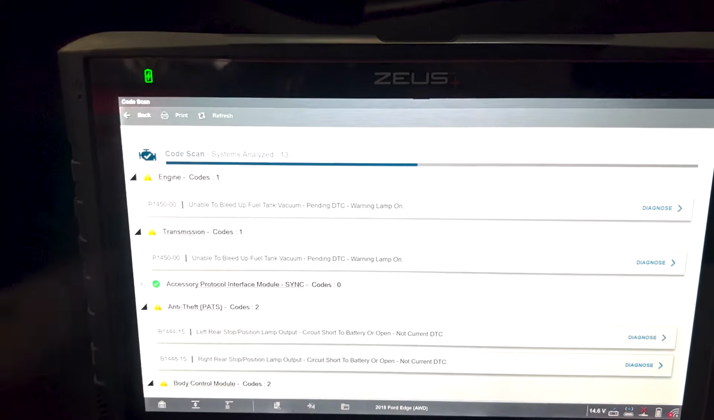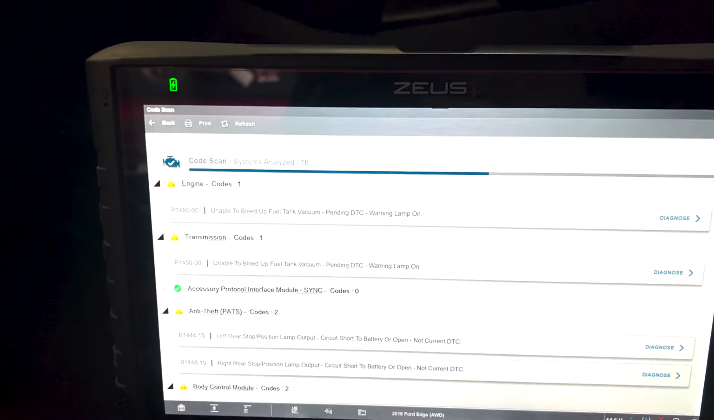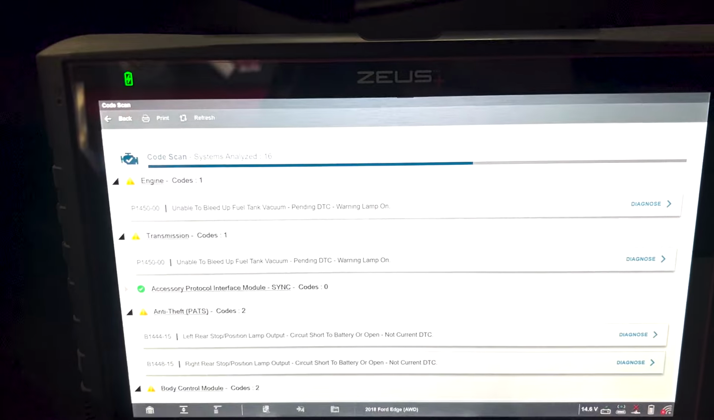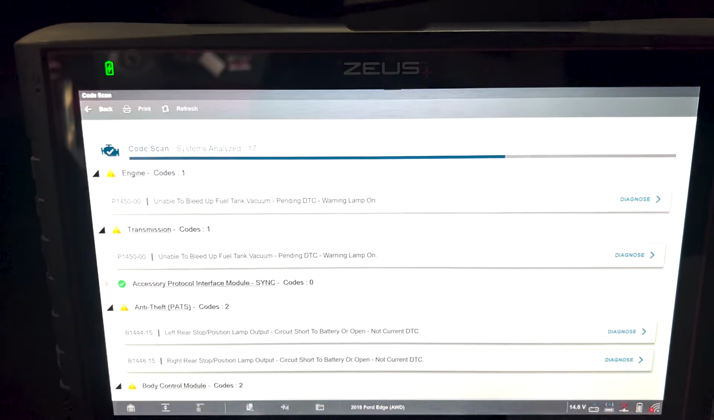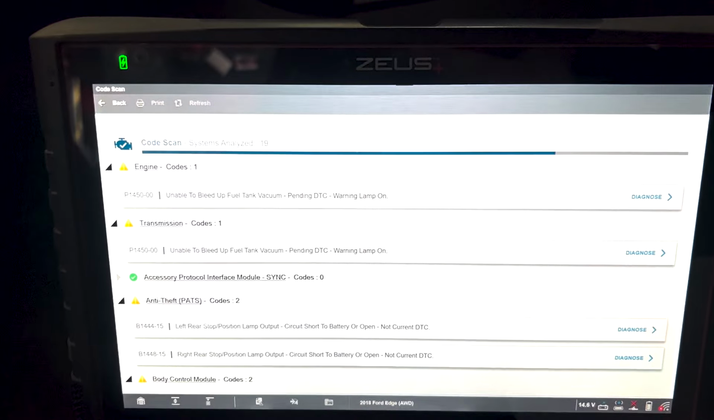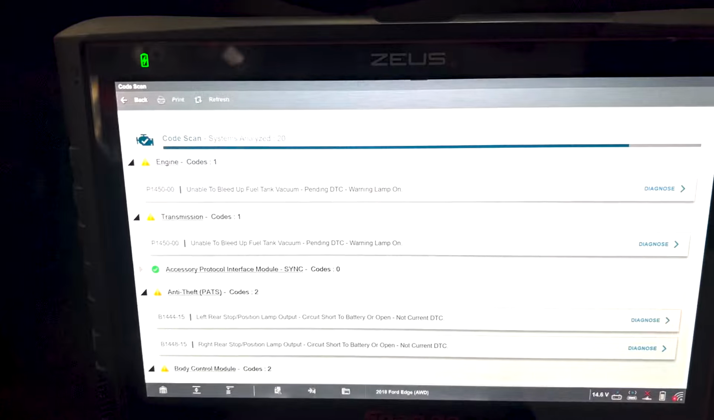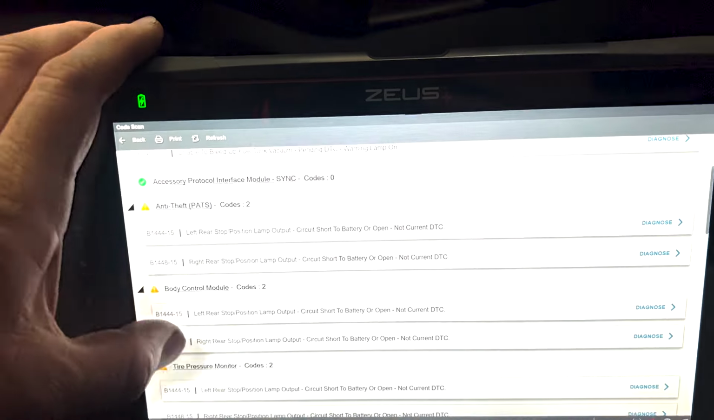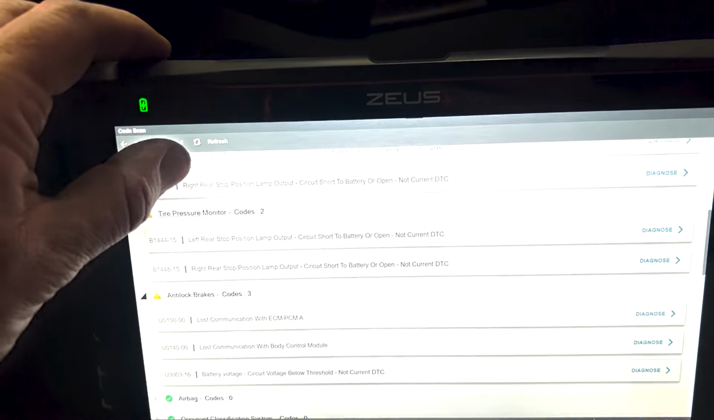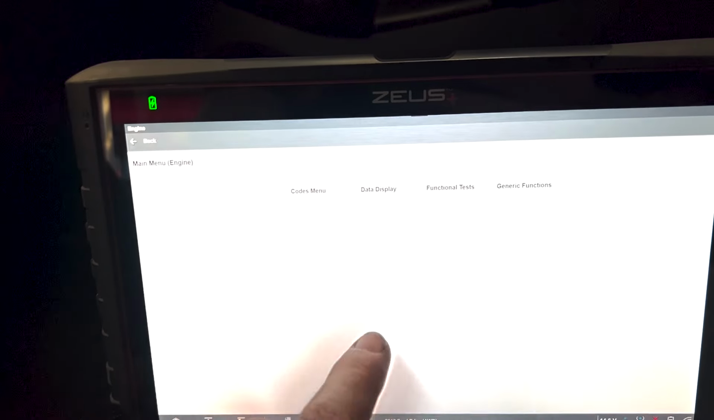I think we can diagnose this from the driver's seat without doing any underhood testing, but once we are pretty sure what's going on, we'll pop the hood anyways and confirm, assuming we can get the vehicle to act up. Our code scan is almost done. And we have some various other codes, but none of those are gonna cause an engine light. Let's go to our engine system.